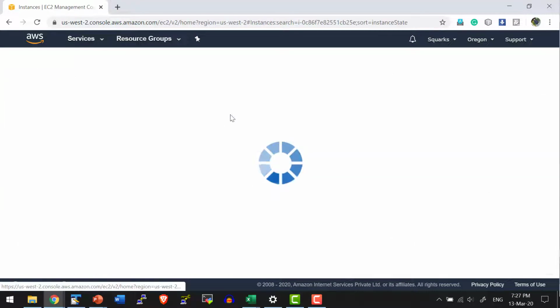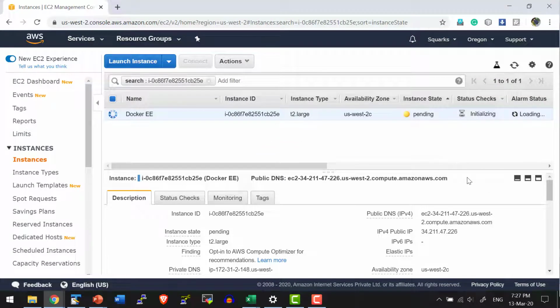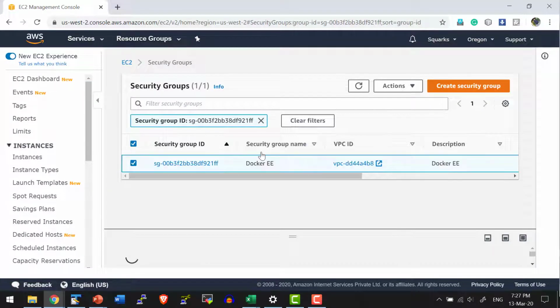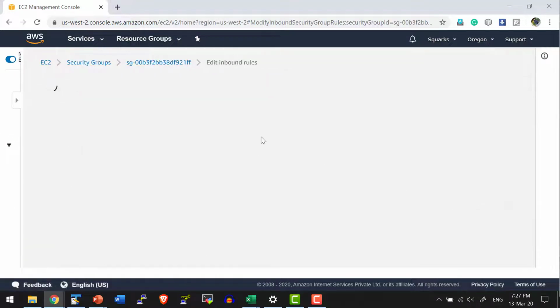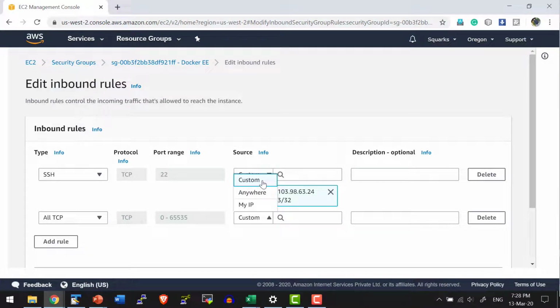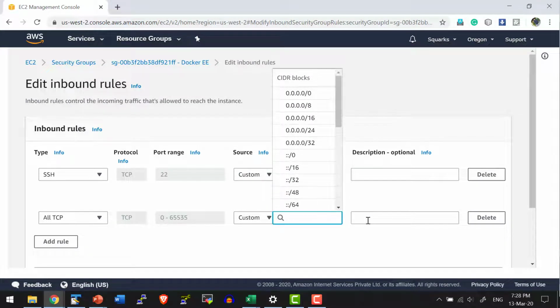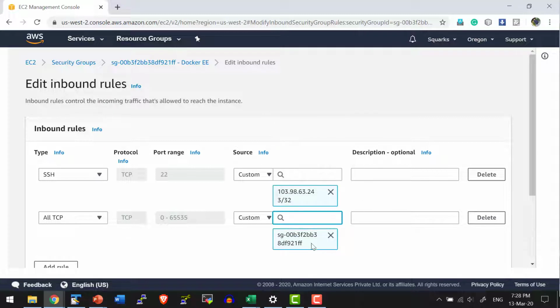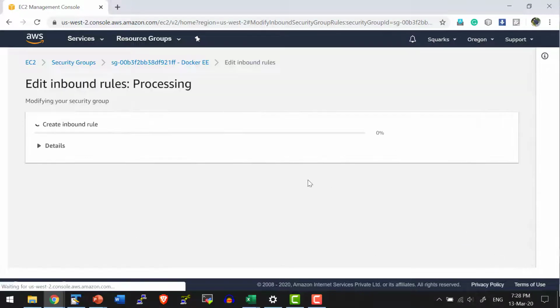While the instance is getting launched, let me go ahead and make a small change to the security group. I'm going to allow all the machines within this specific security group to communicate with each other. I'm going to edit the inbound rules. I'm going to add a rule. I'll provide all TCP. Within custom, I will type Docker E. That means any machine within this particular security group will be in a position to communicate on all the ports. Let me save the rules.